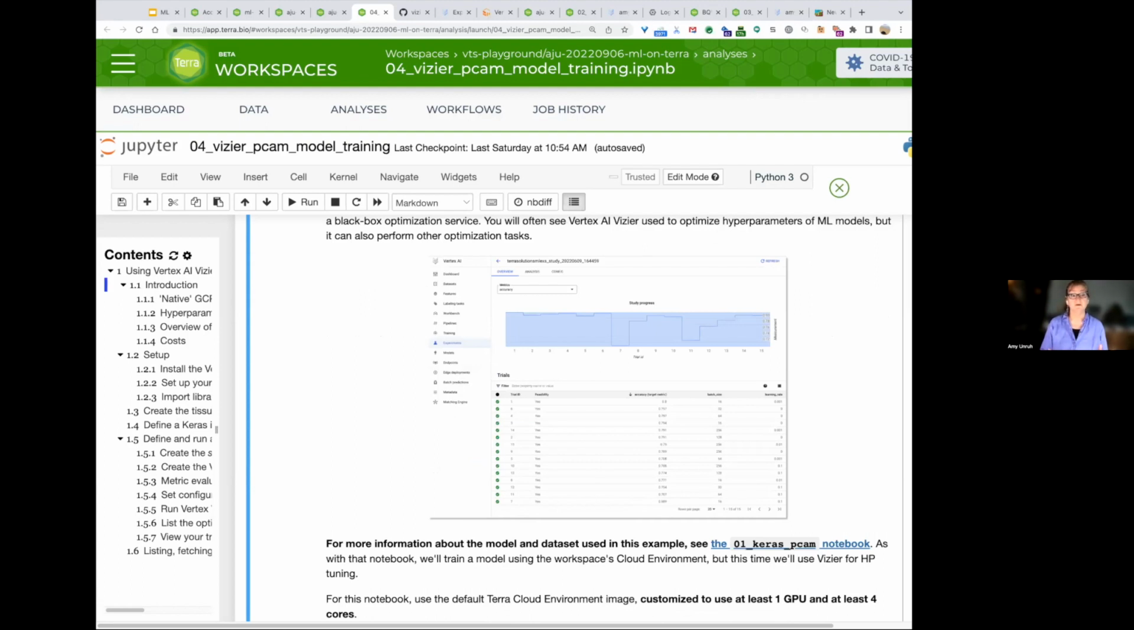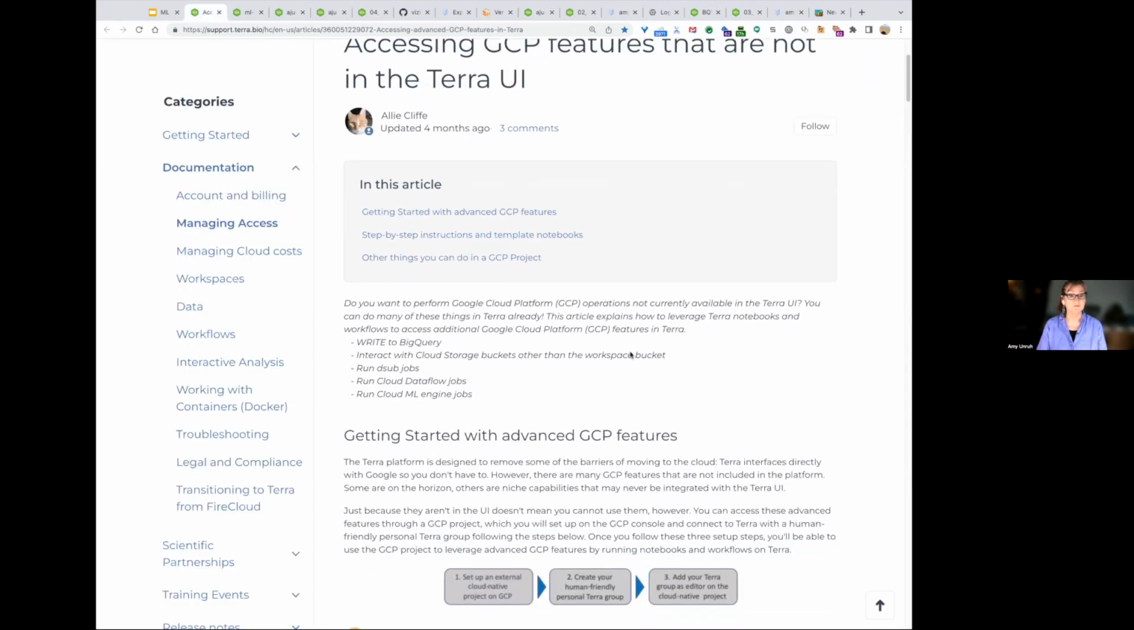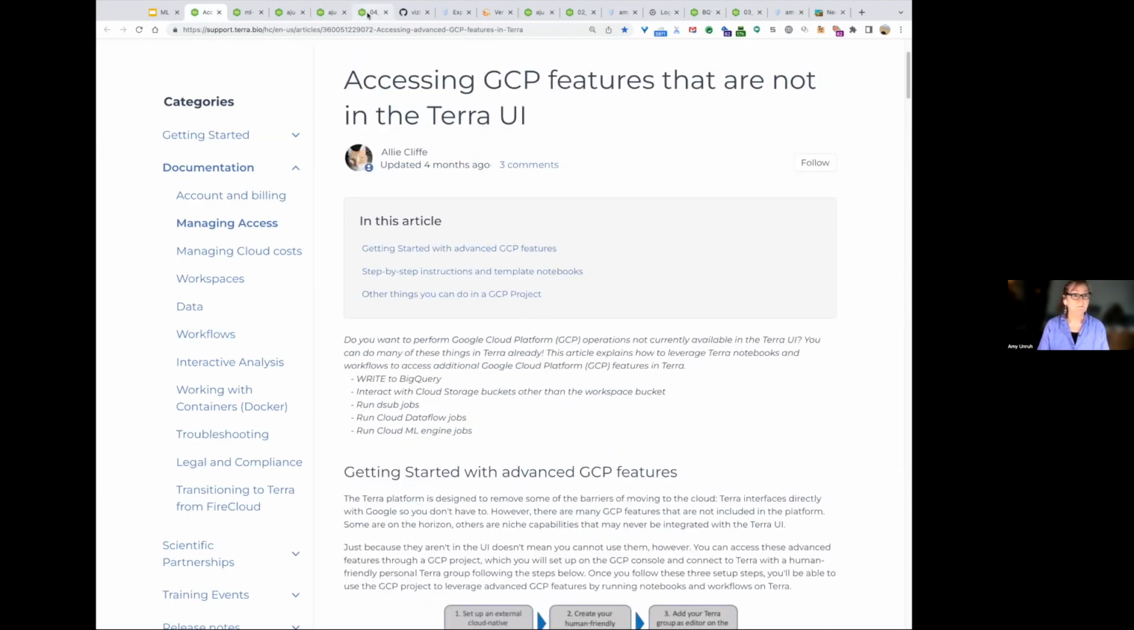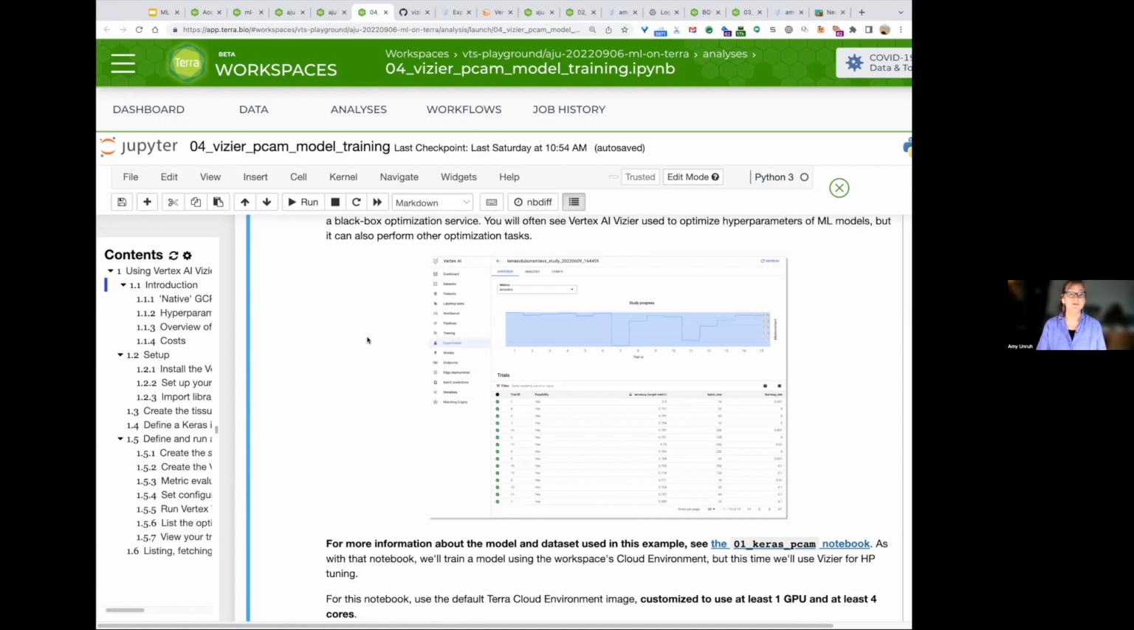And so what we're going to do here is this is the point where we need to have this so-called native GCP project hooked up and ready to go. So you'll see that in the notebook. And so if you're following along, you would need to do that before you can run this notebook. Once we have done that, you'll see that our use of Vizier, this optimization service, is really lightweight as part of our workflow here.